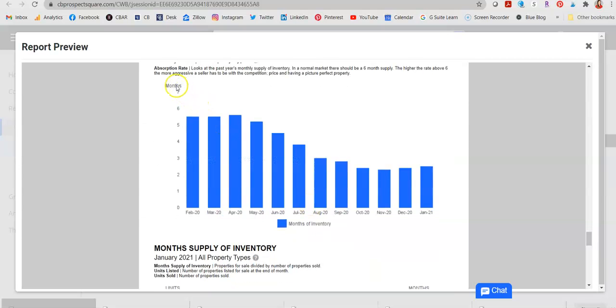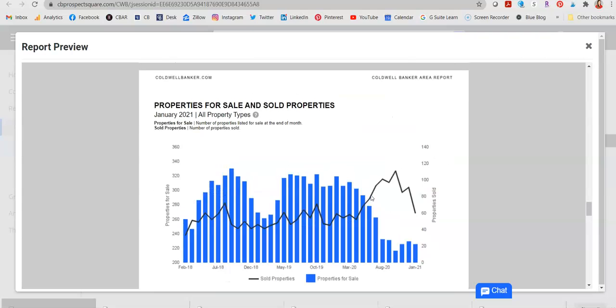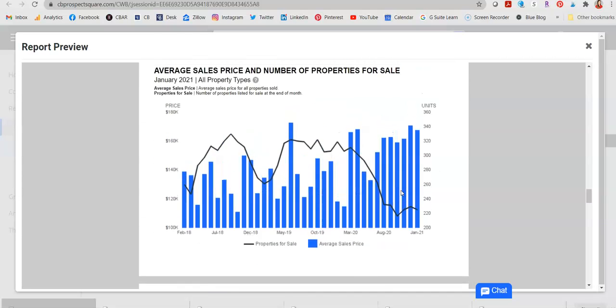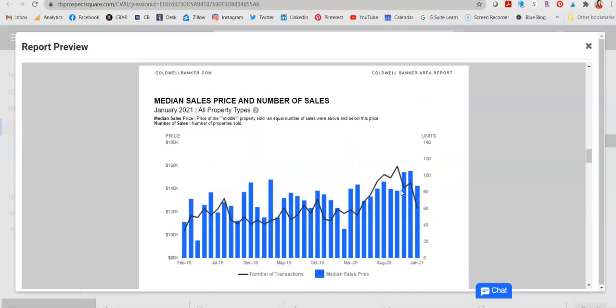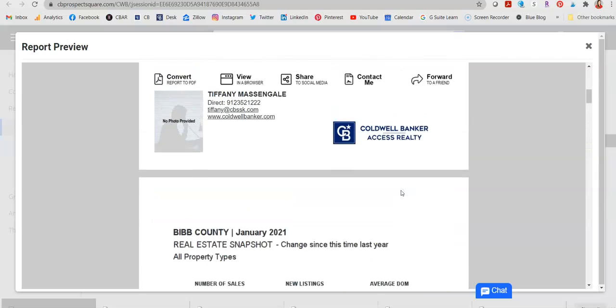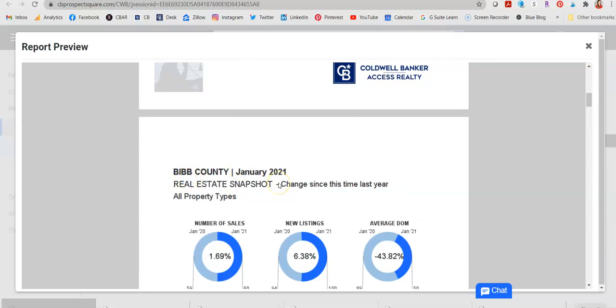Now you could take a screenshot of just a piece of this and share it on social media. Like, well, look at the way, properties for sale and sold properties, so here we go. These are the sold properties, and whoo, look at how this is dropping off. We have no properties for sale. So if you want to sell your home, now's the time to do it, kind of thing. If you want to share a report like that, it's very interesting as you look into this data. So that is what the area report looks like for Bibb County, January 2021.